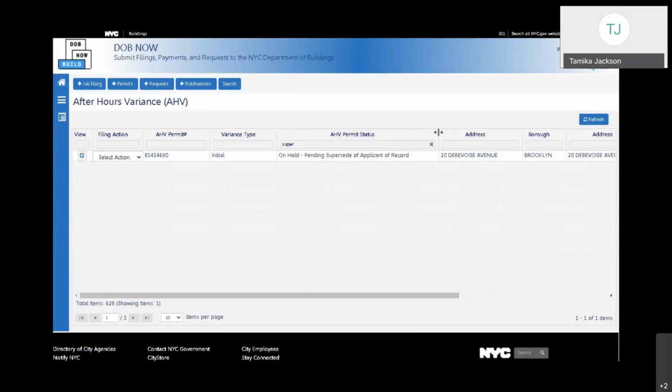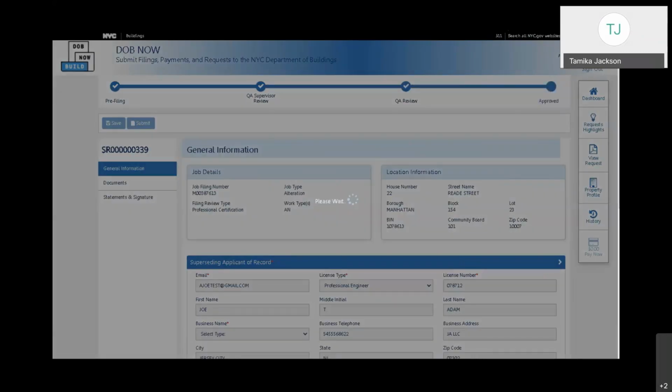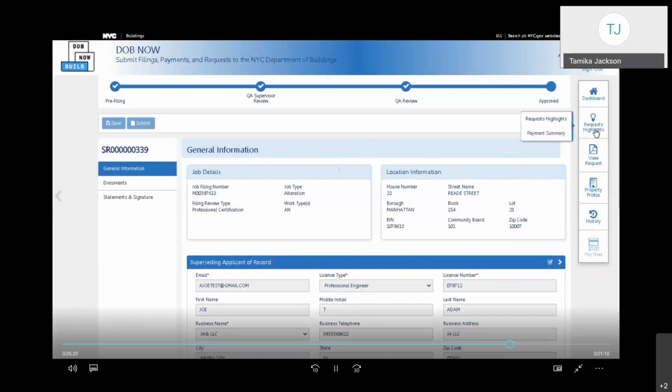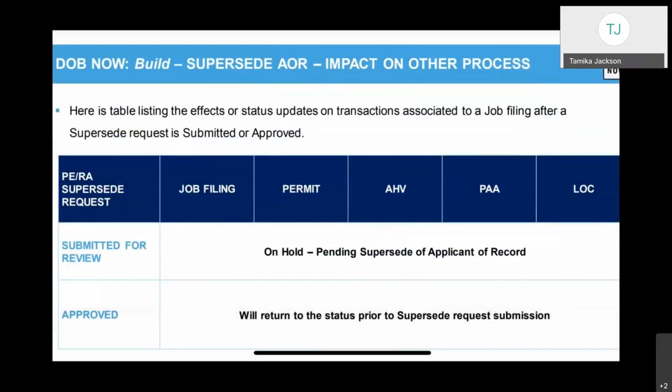Now I'm going to move this filing along so you can see how the status updates as it goes through the system. So now it's actually under review, and then I'm going to refresh again so you can see what it looks like when it's approved by DOB. Before I move this request into approved, I just want to display this table for a quick bit so you could understand the overall impact on other processes associated to the job filing that the request was made on.